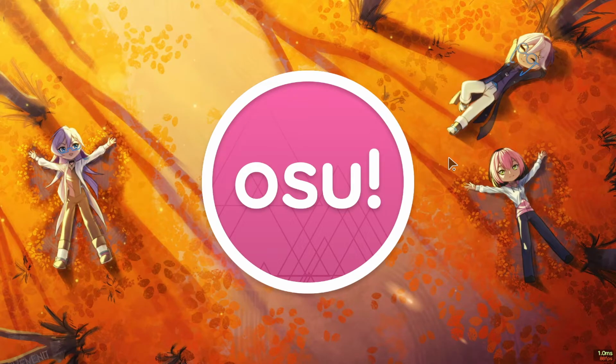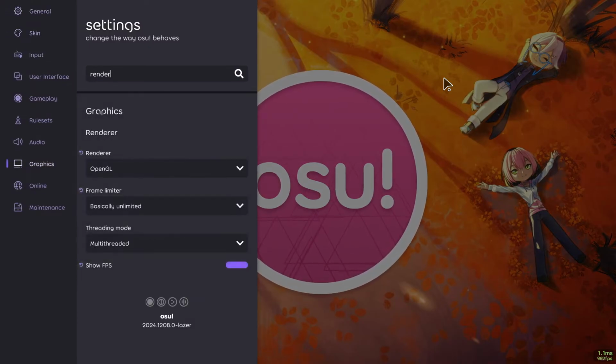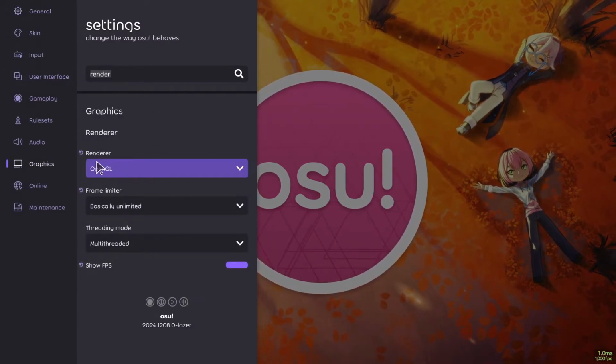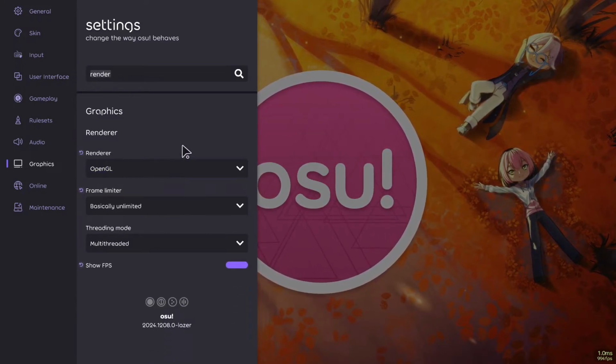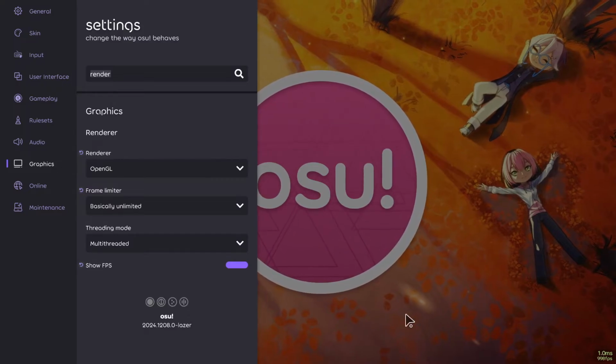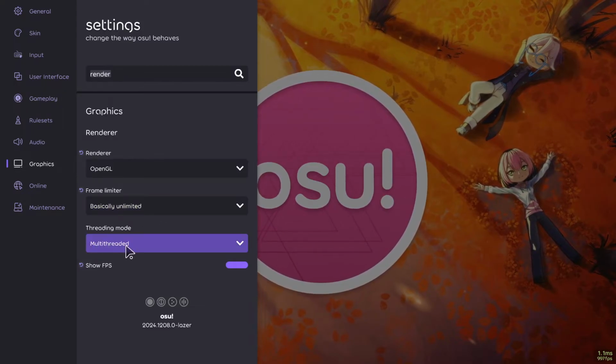Okay, this is how to make osu!lazer not lag. So you go into settings and you look for render, okay, and in renderer you choose OpenGL, because it's way lighter than Direct3D, so it can help very much with your performance. Frame limiter basically unlimited, and threading mode multi-thread.